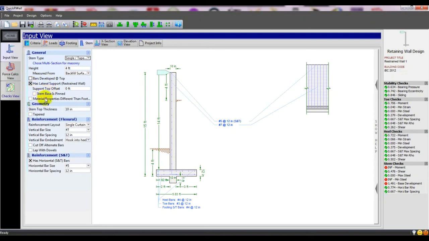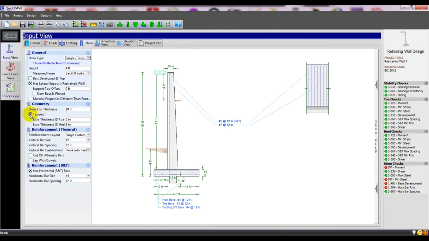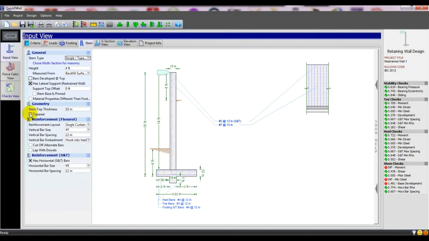Then the stem base is pinned. If it is pinned, you can use that, or I will consider it fixed. After that, geometry. The top geometry here is 10 inch, and if we use tapered, then it just becomes tapered. You can reduce that. After that, here reinforcement.